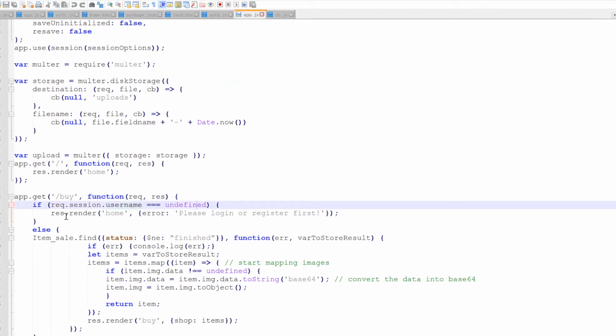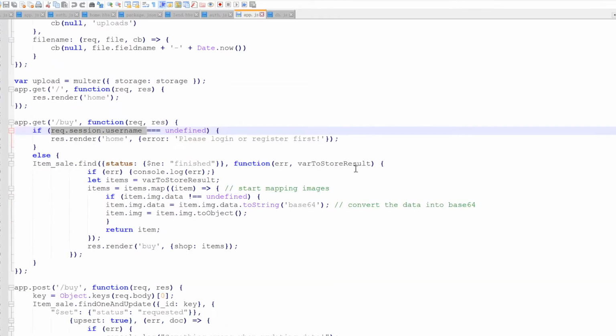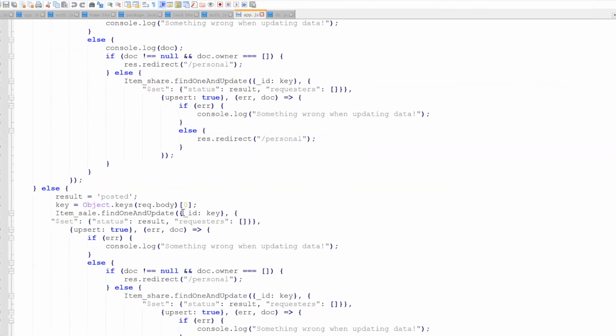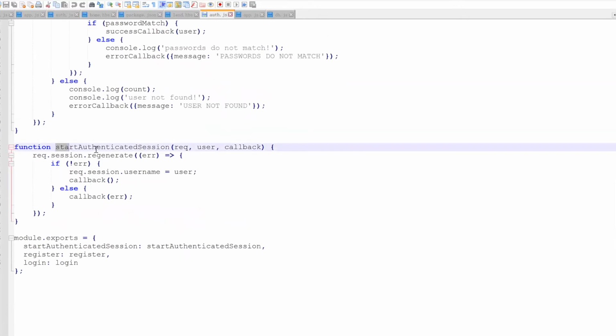If the user is not logged in, then we'll go back to the home page with an error message shown: please log in or register first. It will be shown in the demo as well. And the way we did that is, when logged in, which is here, we will call the auth.js file to start an authentication session. In the auth file, start authentication session will set the username attribute of the session as the current user. Then we'll know that the user is logged in.